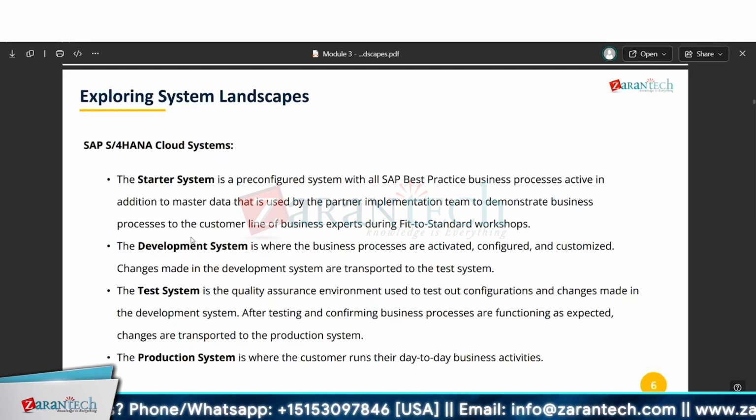No, the starter system is there for you to showcase all the possible best practices and business processes available in each line of business, and from that the customer can pick which best practices are to be configured. So that will be done on the starter system. It's like a demo system. Okay, like a POC. Okay.